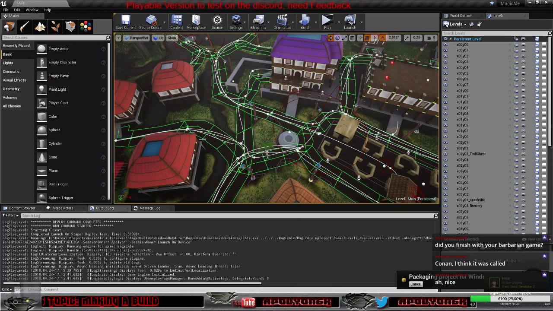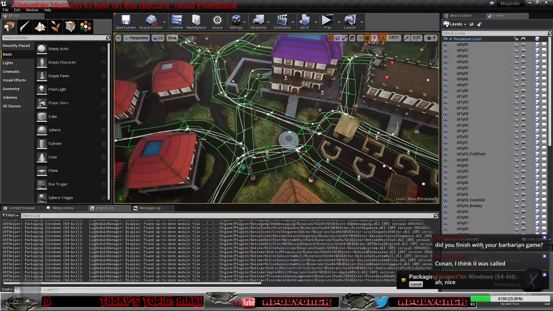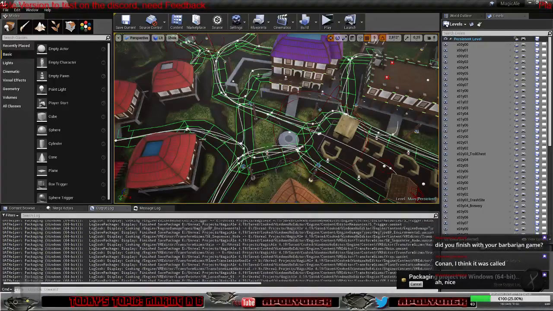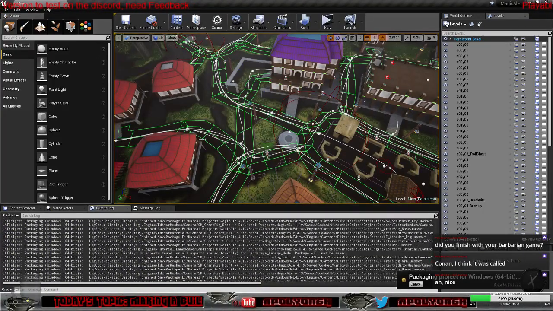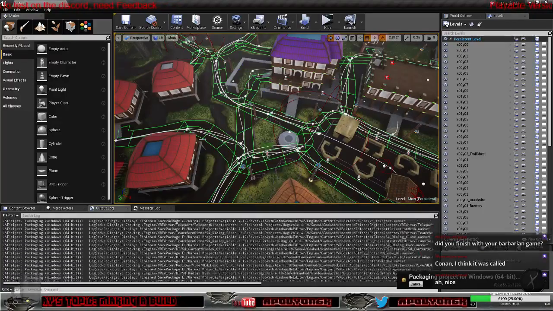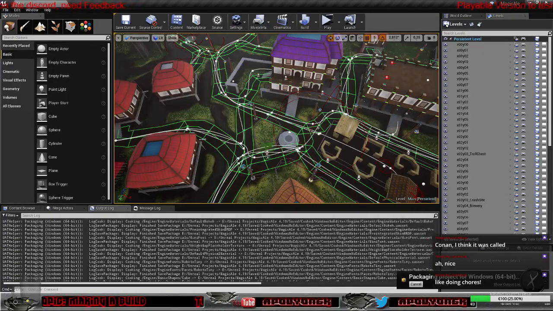Okay, today's a day of looking at progress bars, waiting for builds to finish and stuff like that. Slightly boring. But I mean, if the build is done, you should be able to play the game. Kind of, yeah.